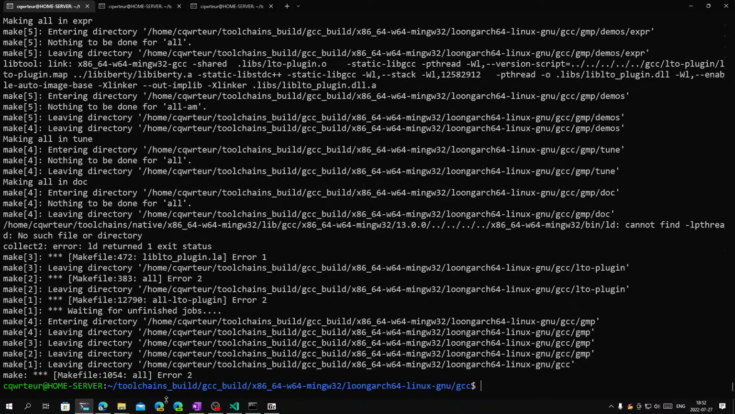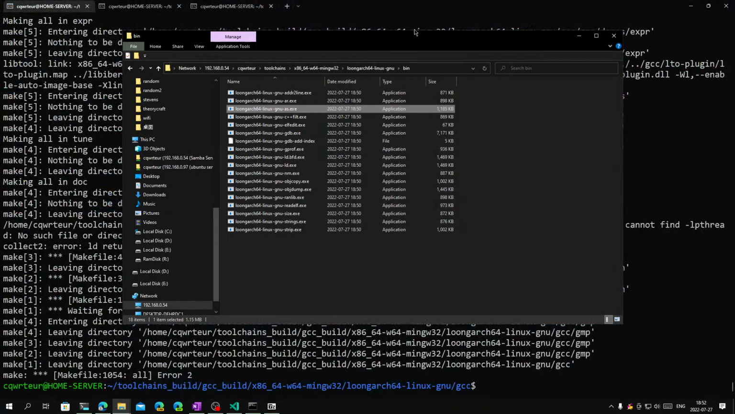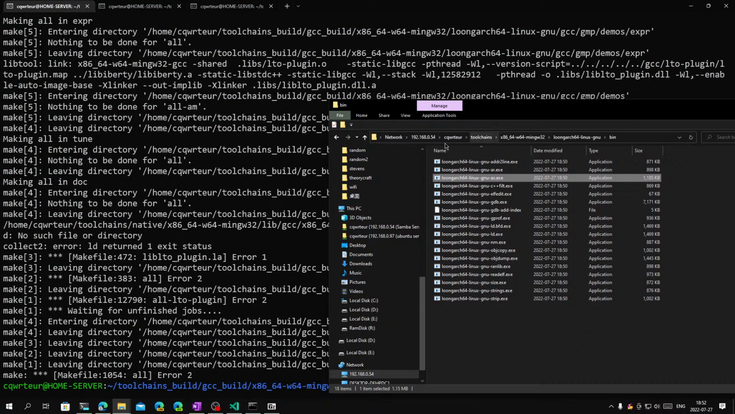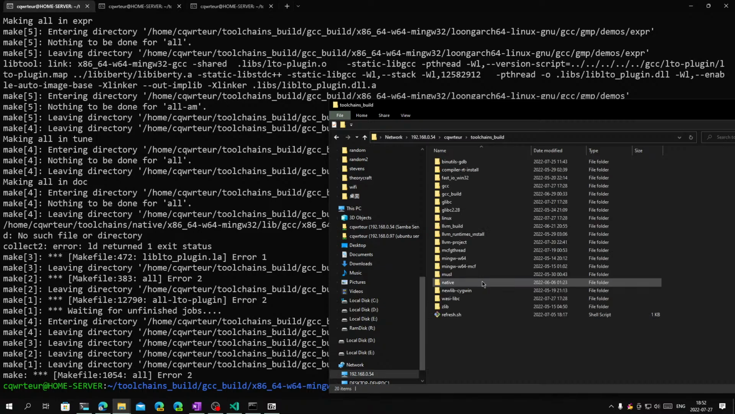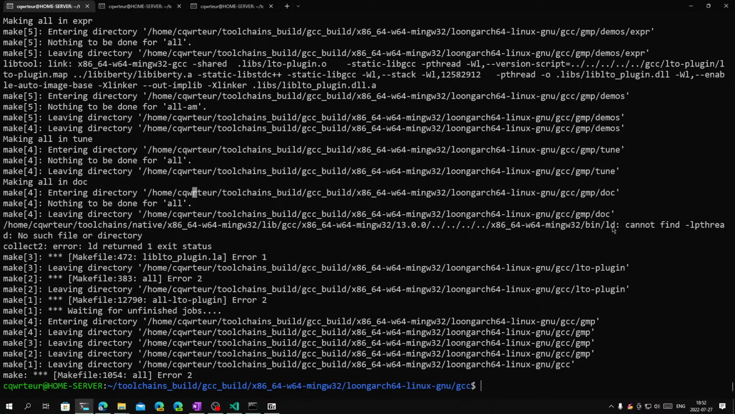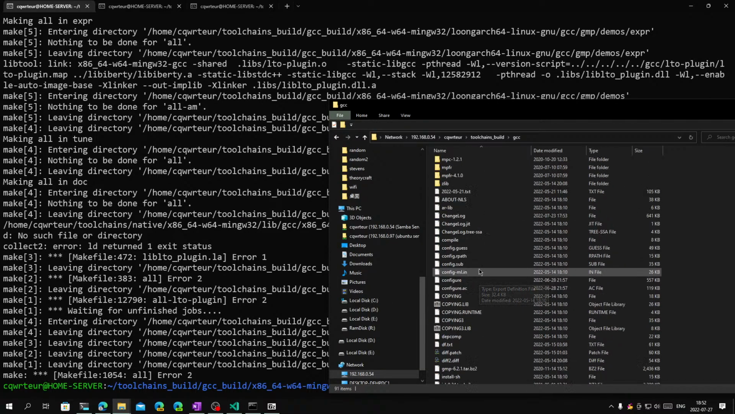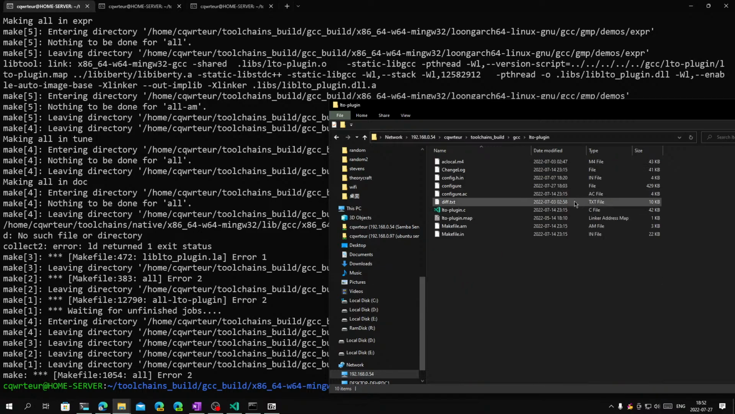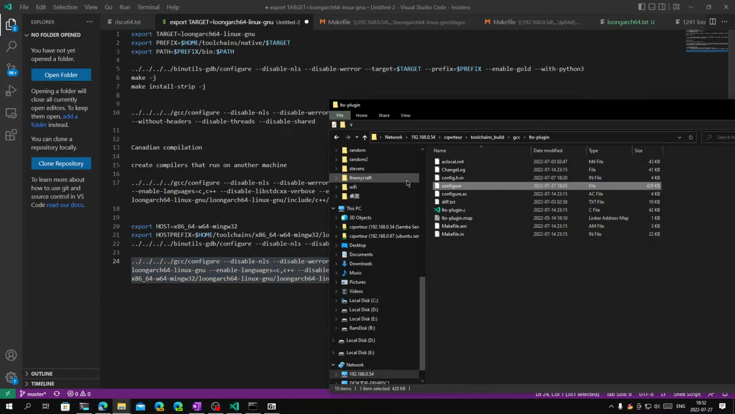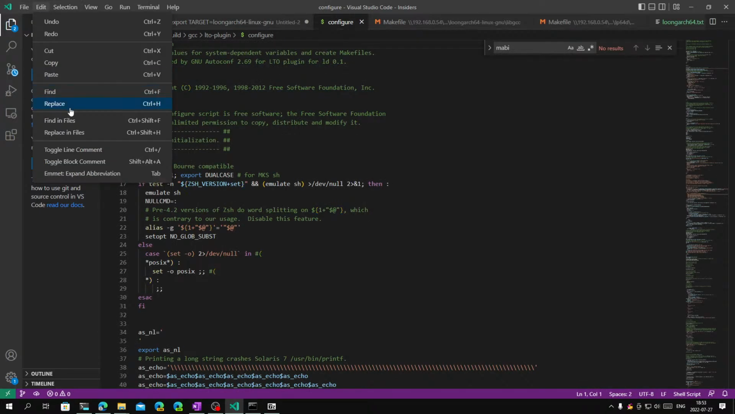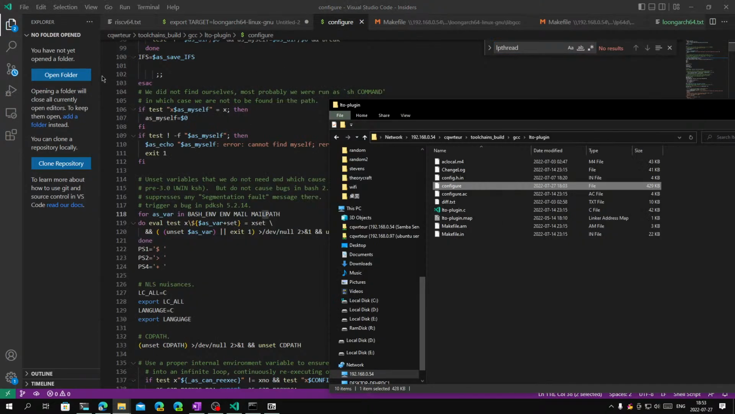It's a bug. It's definitely a bug in GCC. They haven't fixed it properly. Yeah, they probably didn't fix the bug here. Where's that? Cannot put LP thread, GMP LP thread. LTO, yeah, LTO. So they did have the bug here, and they didn't put LP thread here. I'm gonna report that bug.